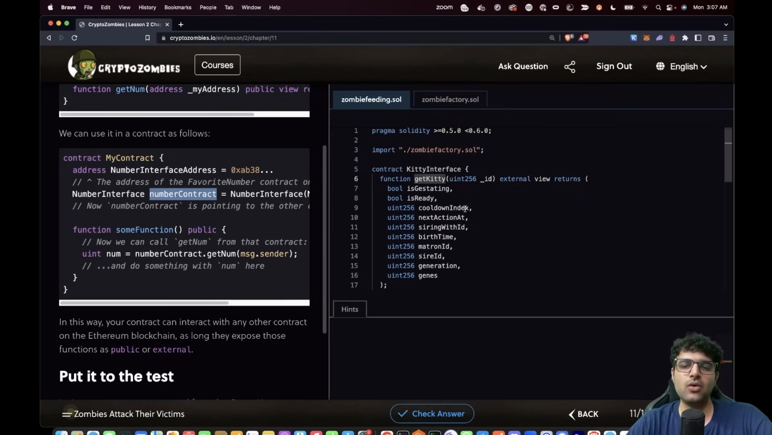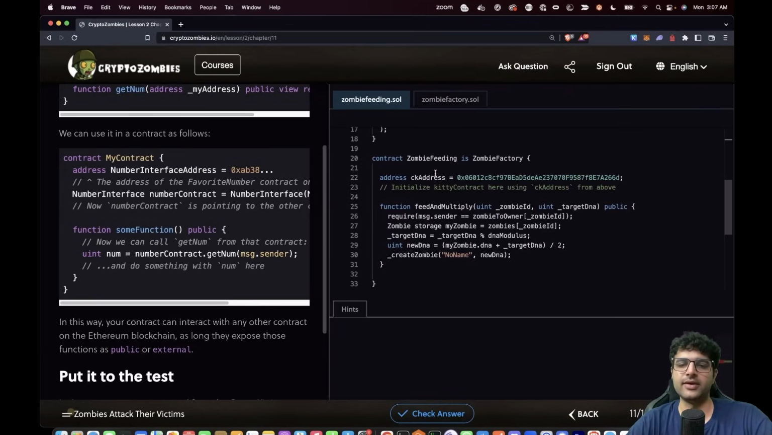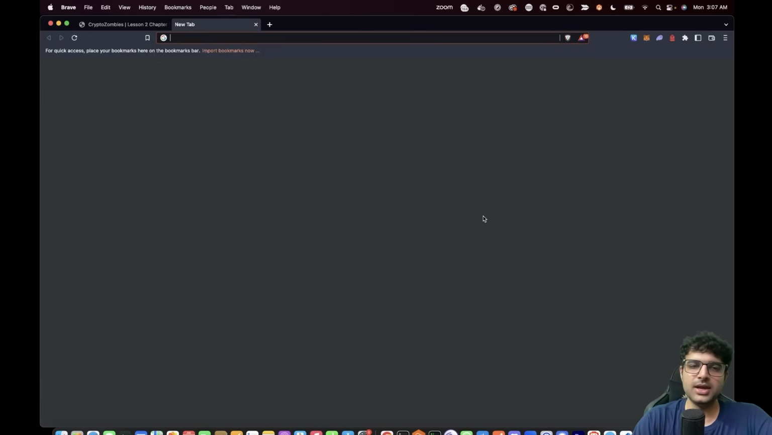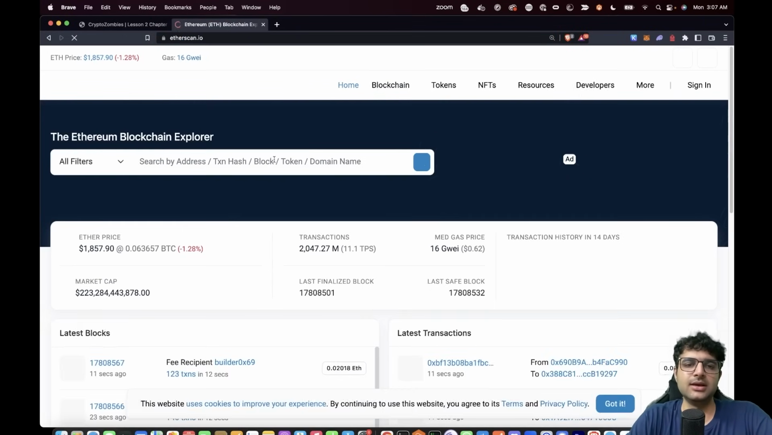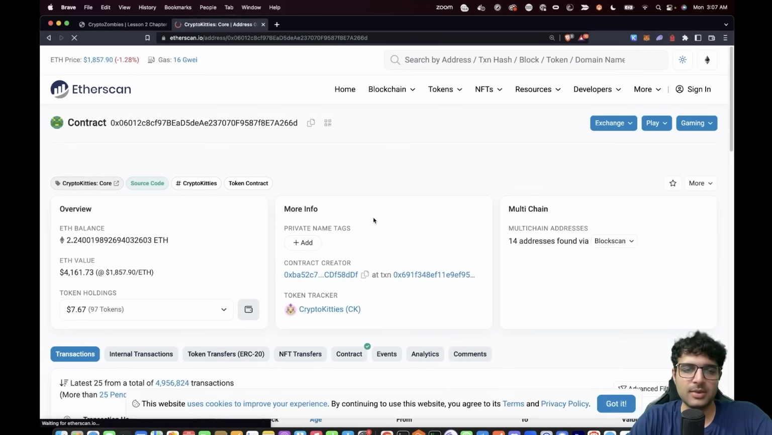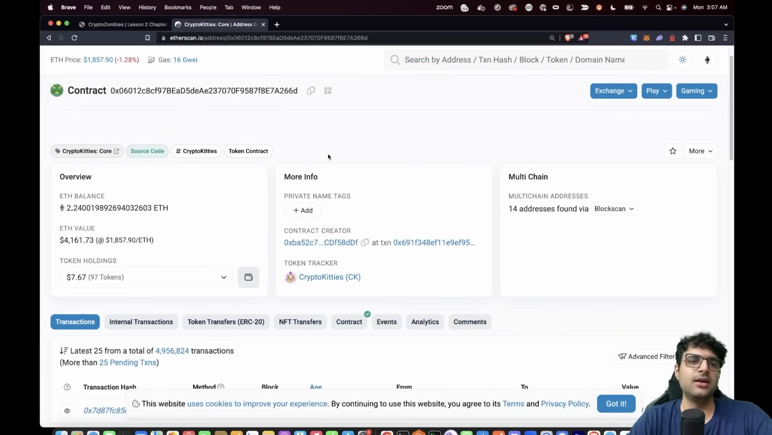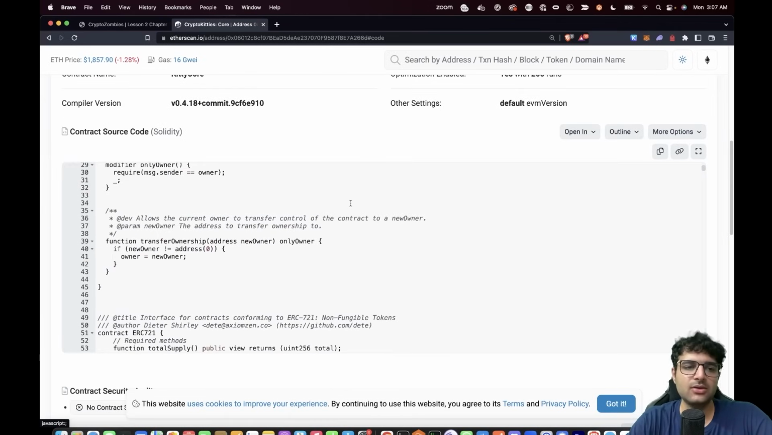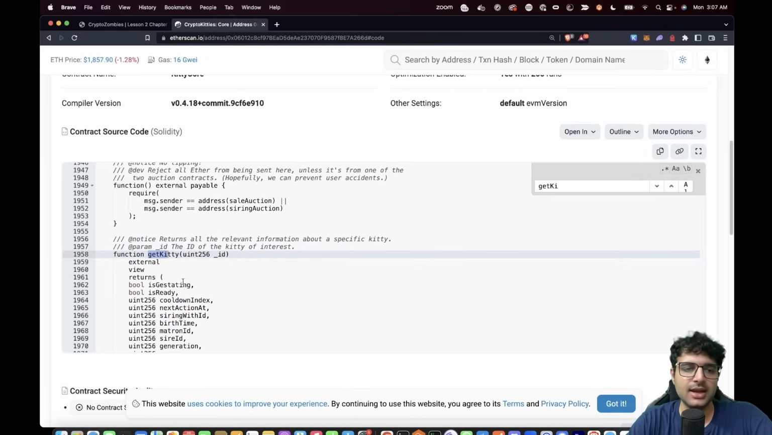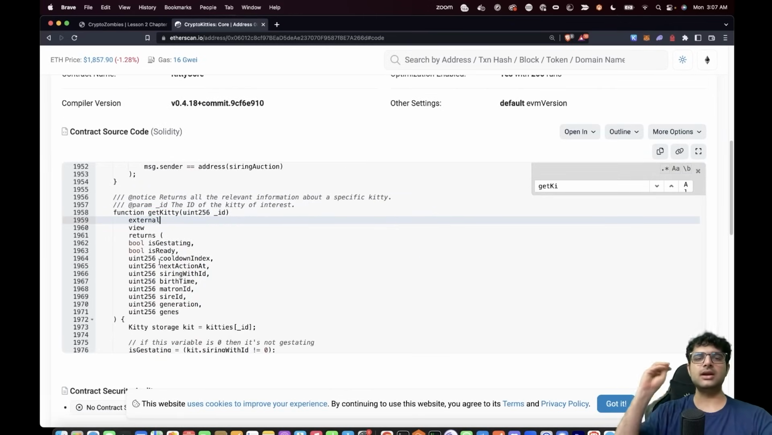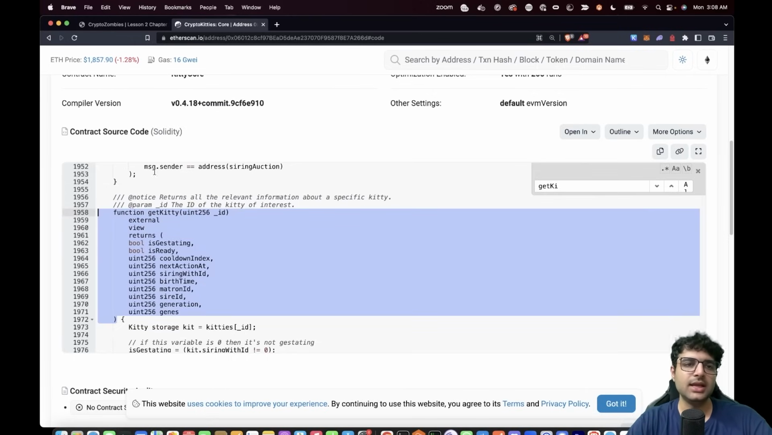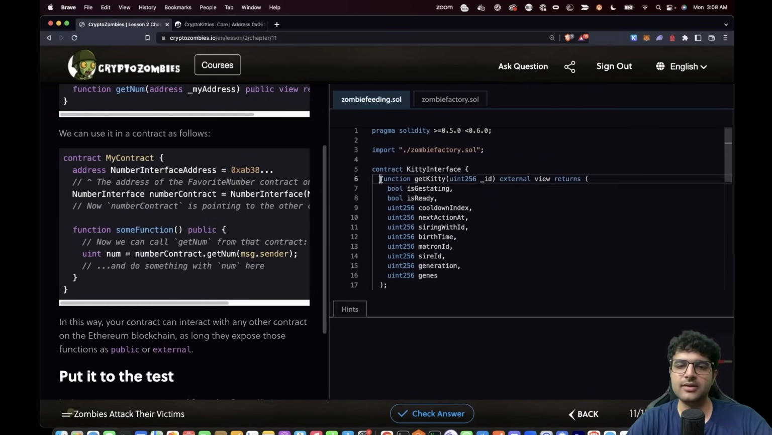Cool. Let's try to call the get kitty function from the kitty interface. For that, we need the address of the CryptoKitty contract, which already is here. If you copy it and go to Etherscan, you can see a smart contract, which is the CryptoKitties smart contract. This actually has a smart contract, and if you look at it, you will see a get kitty function. So there is a Solidity smart contract out there which exists on this address. It is currently residing on the Ethereum blockchain, and it has this get kitty function. We just got the signature of the get kitty function and we put it here in our interface.